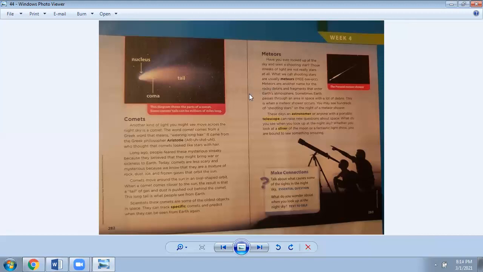This is when a meteor shower occurs. You may see hundreds of shooting stars on the night of a meteor shower. These days, an astronomer, someone who studies the solar system, or anyone with a portable telescope, remember this is a telescope, the instrument used to see into space, can raise new questions about space.